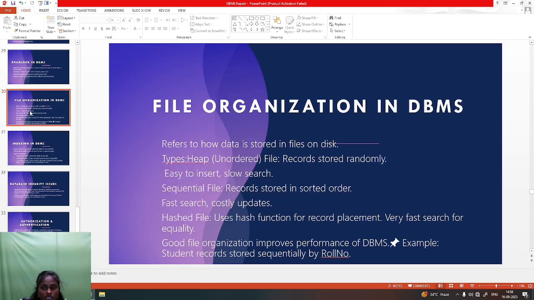File organization in DBMS refers to how data is stored in files on disk. Types: heap file, records stored randomly, easy to insert, slow search. Sequential file, records stored in sorted order, fast search, costly update.